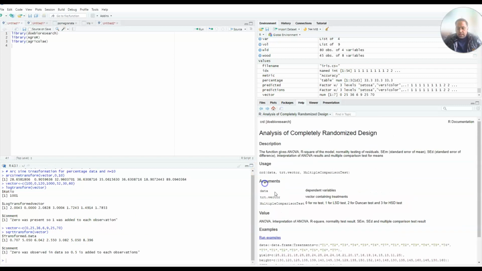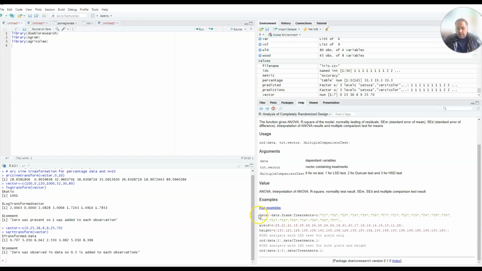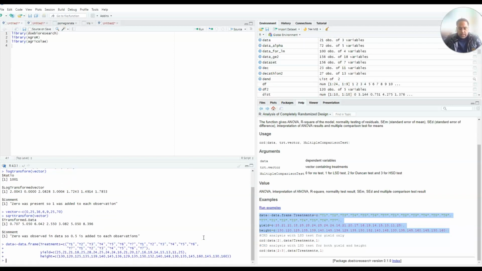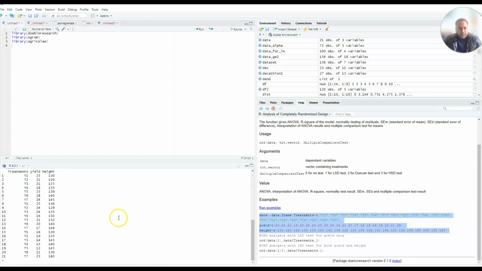As far as the CRD is concerned, the most flexible design, for that we have a data set here which is available as an example. We'll copy it and we'll see what kind of data set it is. If we press enter, so we have the data. Usually we feed the data in Excel. We can use the import option so that we can import the data, or we can use the normal read.table function for importing the data.